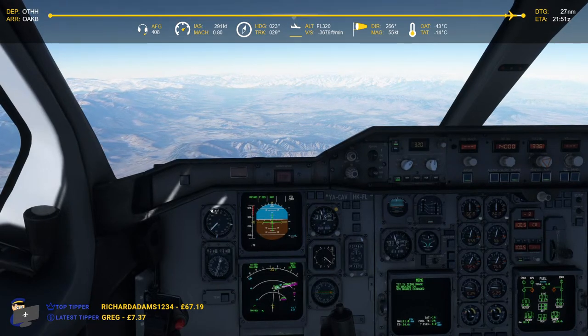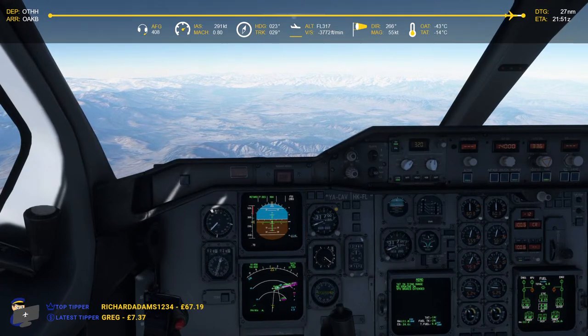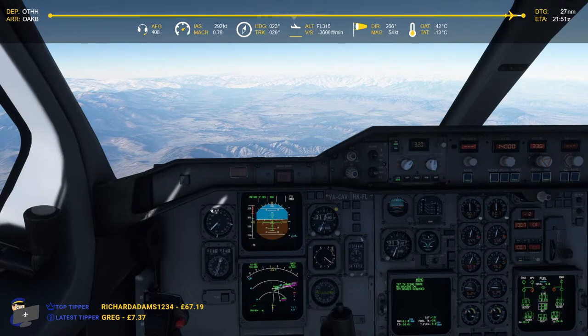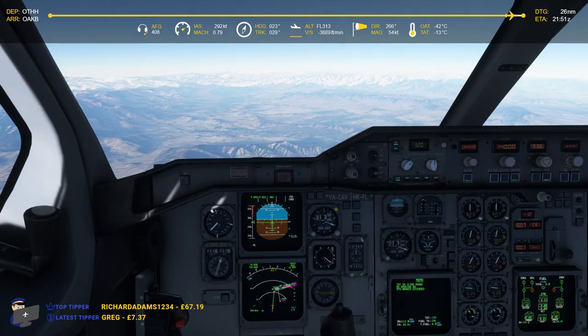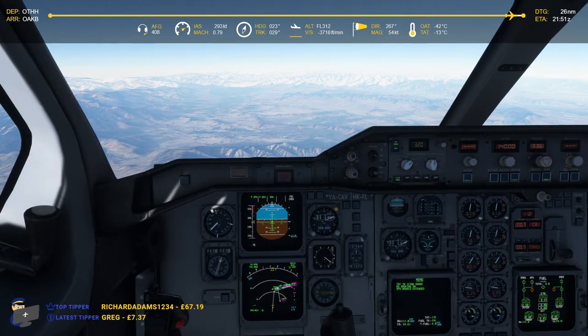I am slightly concerned that on the missed approach procedure they say that you should climb in the hold at Tabby to flight level 180. Why would that be? Doesn't make a lot of sense to me.